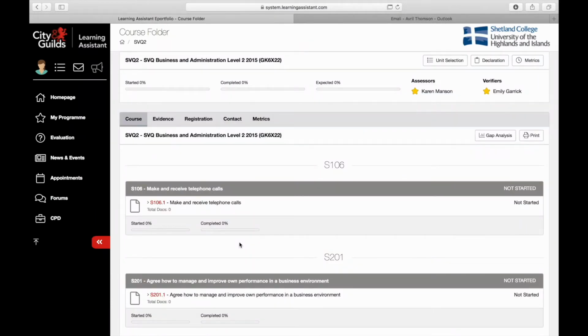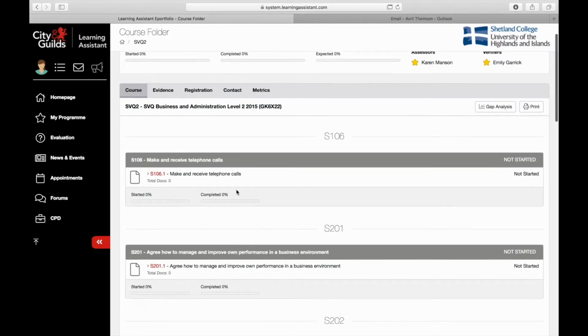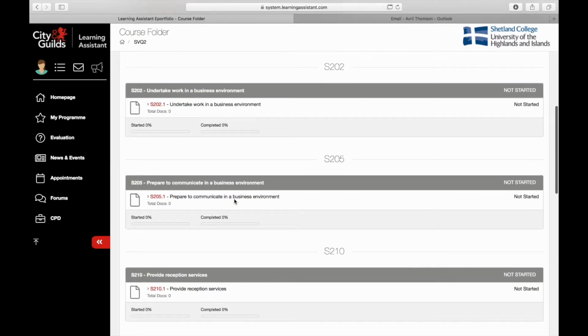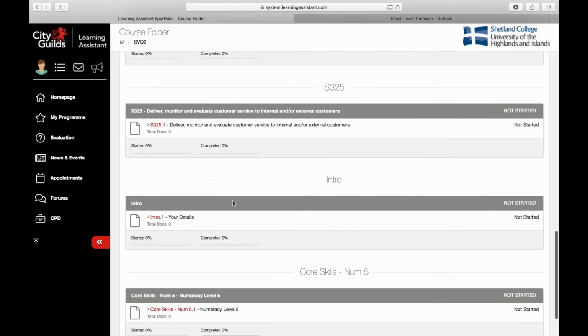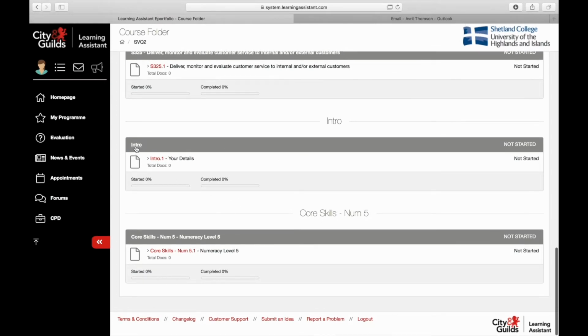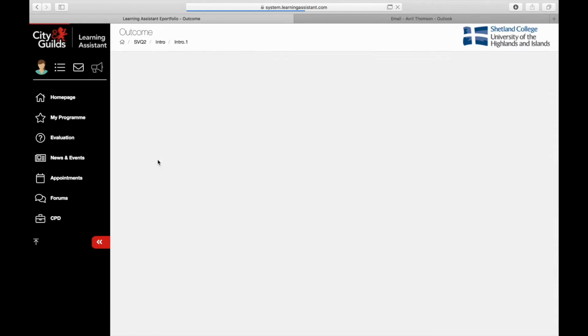I'm now going to show you how we upload evidence into your introduction unit. So your introduction unit is at the bottom of your screen. So you can scroll down until you find it. And here it is, it's called Intro. And to get into the unit, if you click on the red text, so if you click on Intro point 1, we'll click on there.